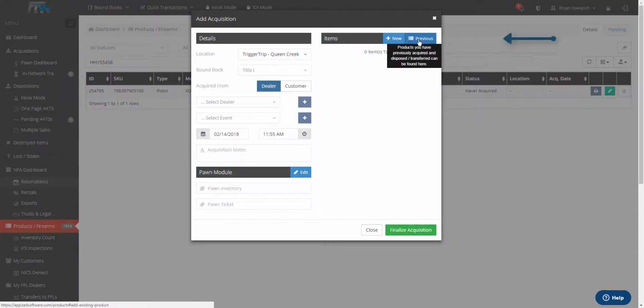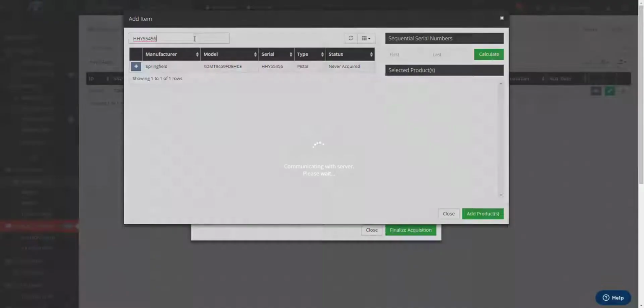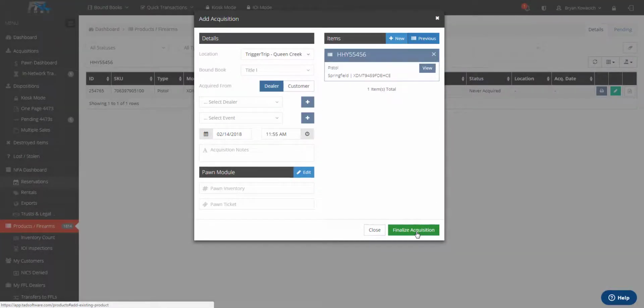you're going to click on previous. Let's search that serial number. We can see that it is still showing as never acquired. Just click the plus button because the firearm has already been created, and then we'll just finalize that acquisition.